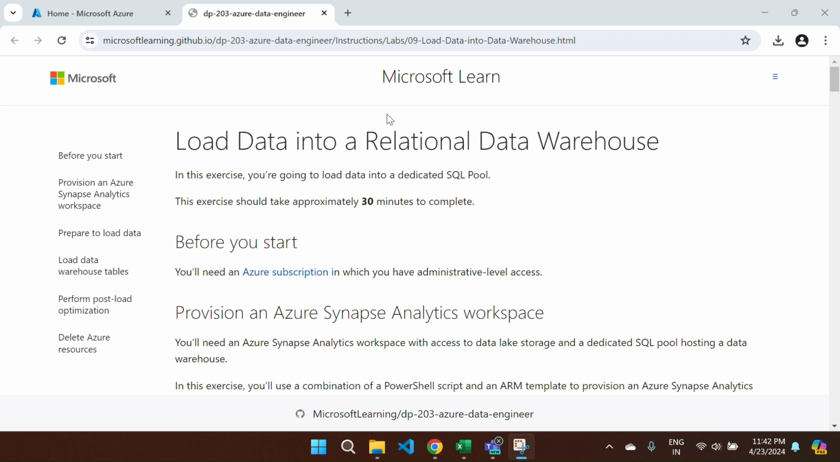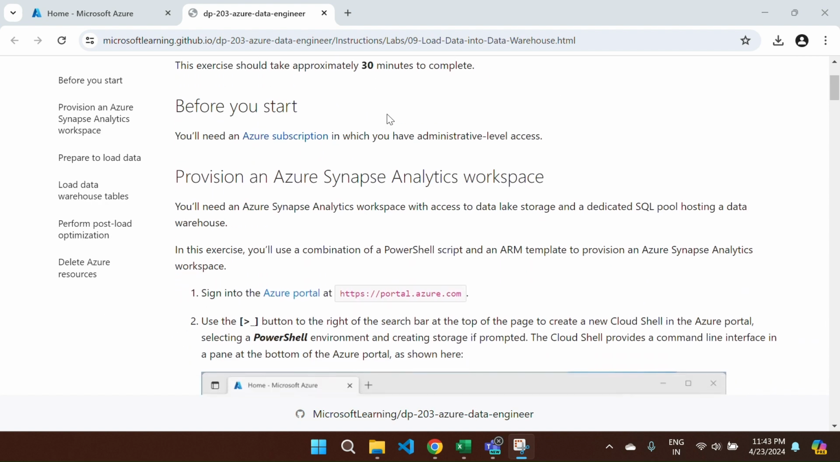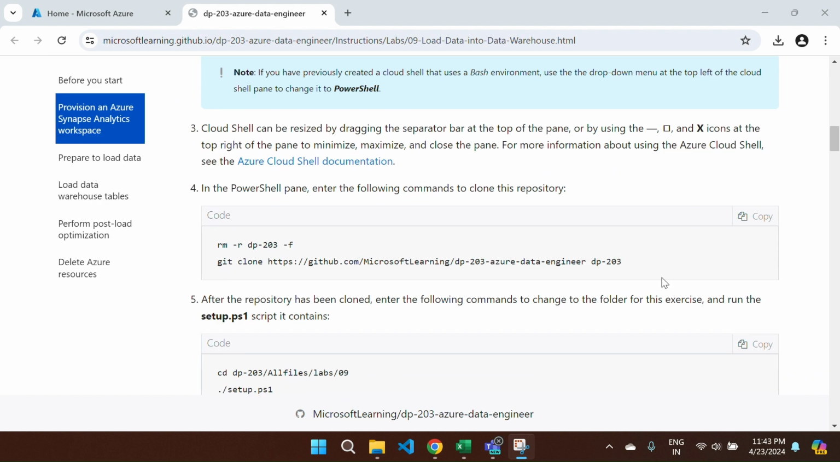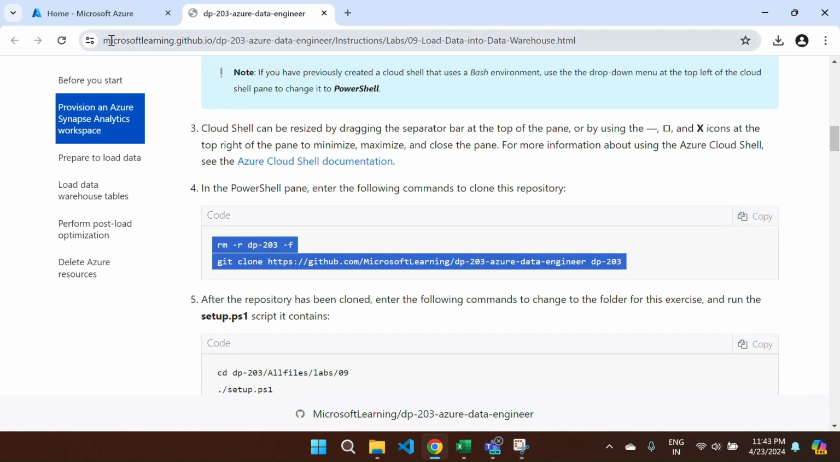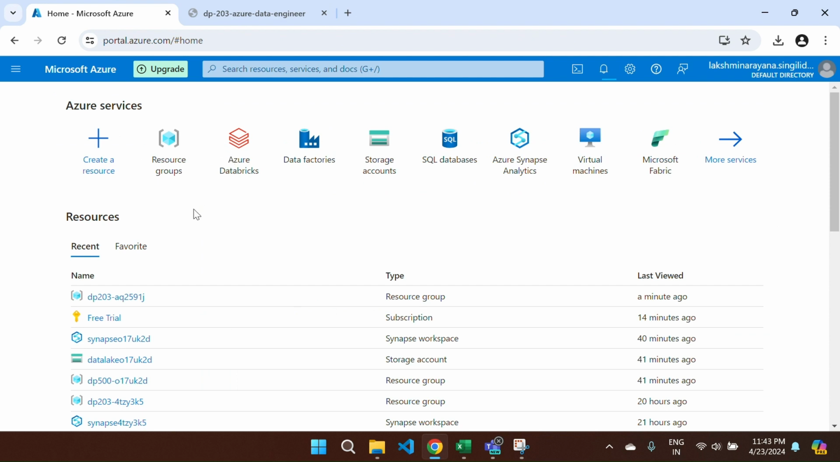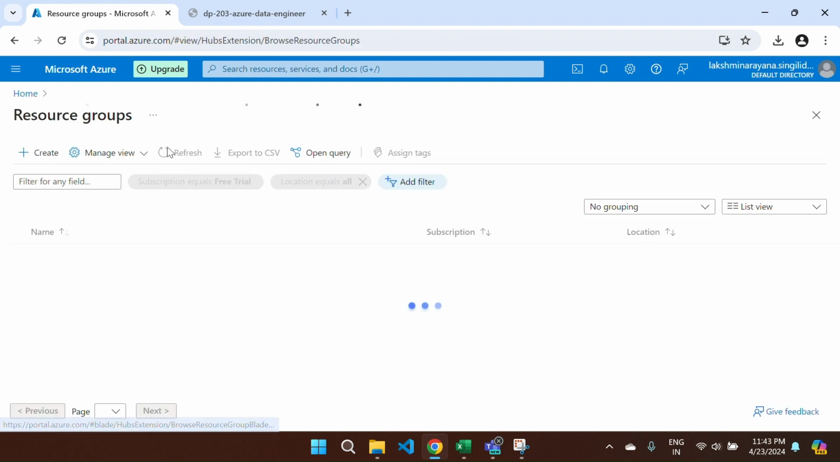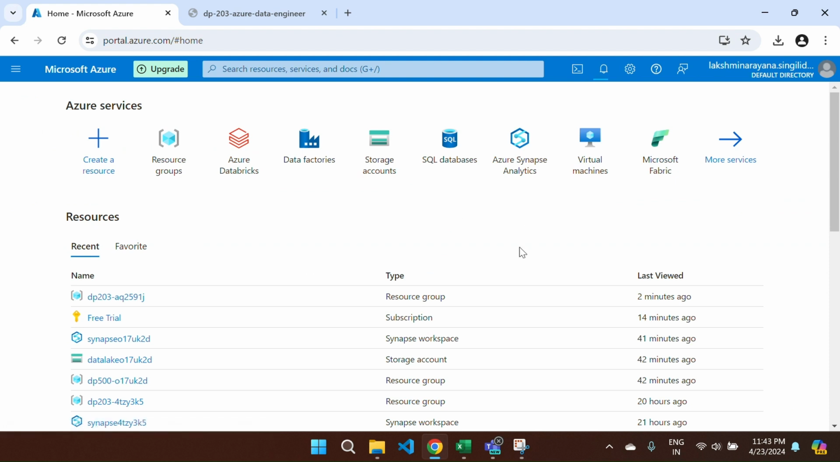In this video, we're discussing how to load data into a relational data warehouse. This is exercise 9. Before going to this documentation, just go to our clone repository. Just copy the clone repository and go for resource group. This is my Azure portal. You can see this is my Azure portal.